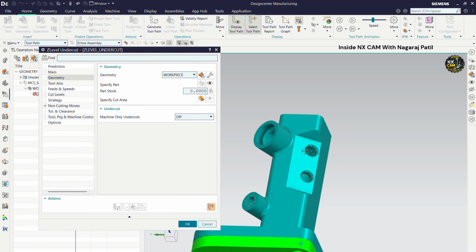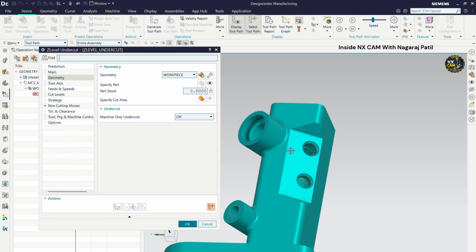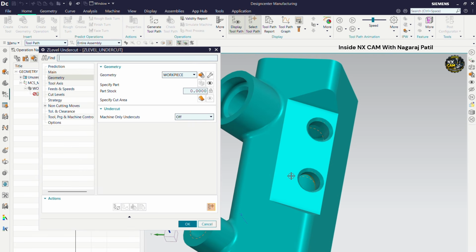Then in geometry already we have specified the part. If you want to finish within a single pass, meaning within one operation, then no need to mention any stock. If you are keeping this operation as a semi finish, then finishing you want to do, that time you need to keep a stock value. If you keep a stock value, then that much material will be left behind for this surface.